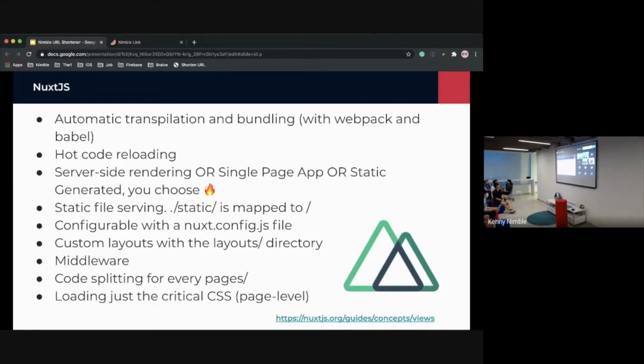All the static files in the static folder are mapped to the root, and we can configure with the Nuxt config file. Then we can put the layouts in the layouts directory. We can also add middleware to check authentication or something like that, and we can write code for every page in the pages directory, and we can set loading at the page level. If you want to find out more about Nuxt.js, you can click on the link.